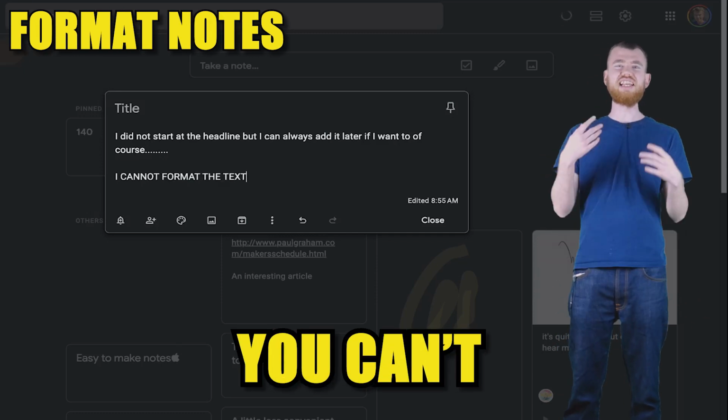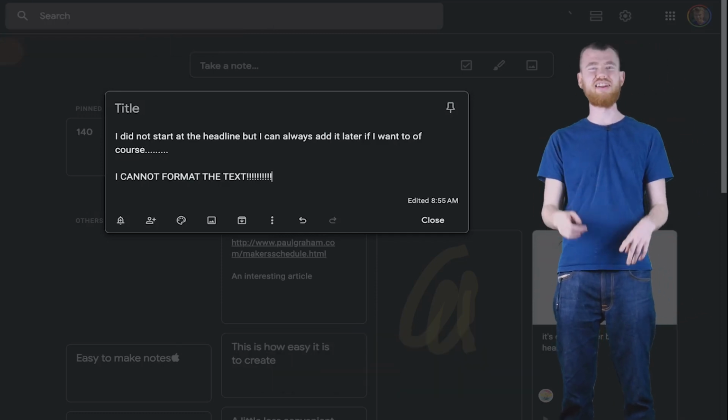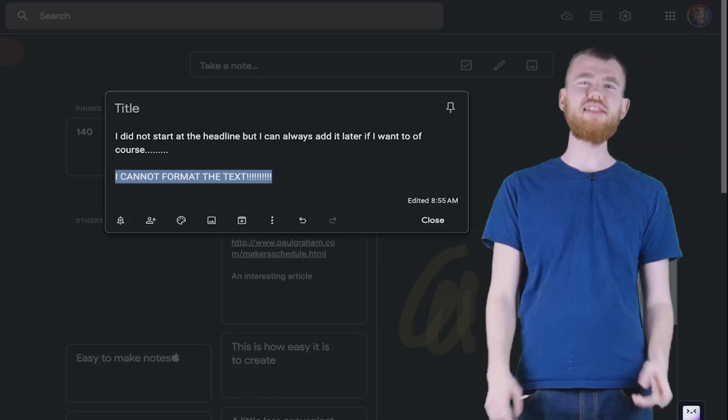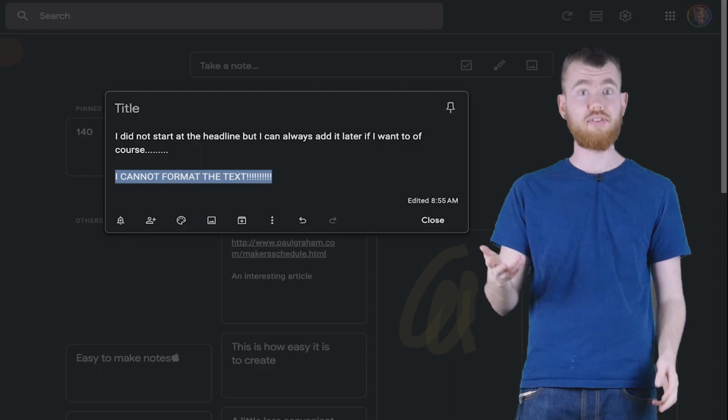Now in terms of formatting, it's pretty simple. You can't. Even by pressing Command B like crazy, I cannot bold that text. However, you can do many cool things, as you can see right here in this menu.